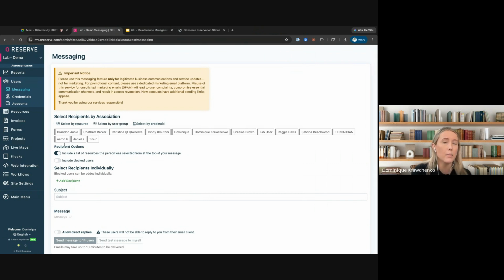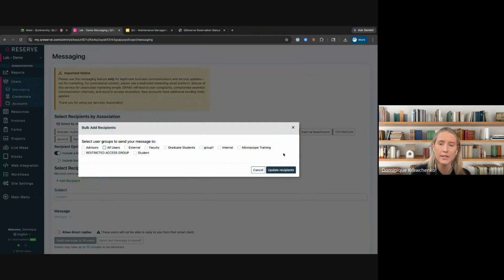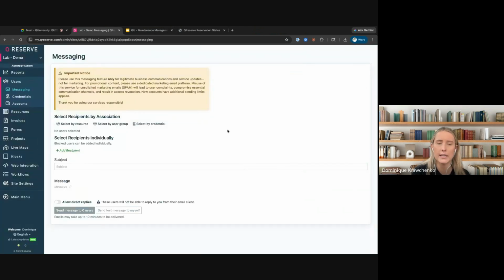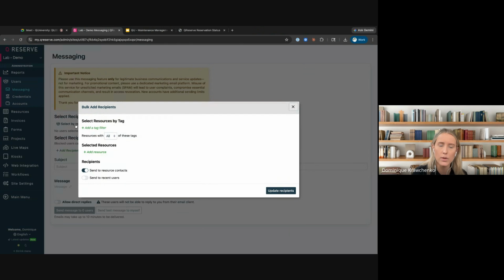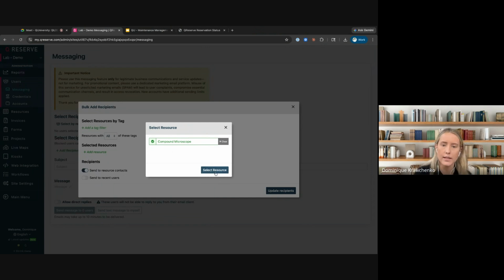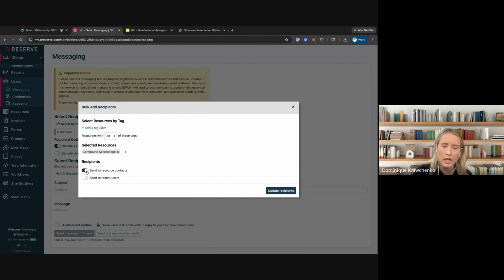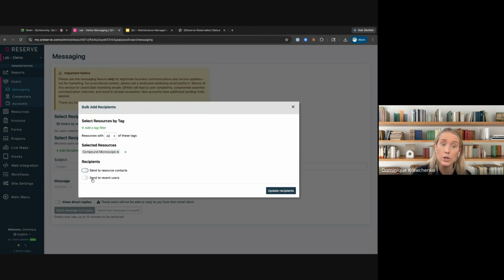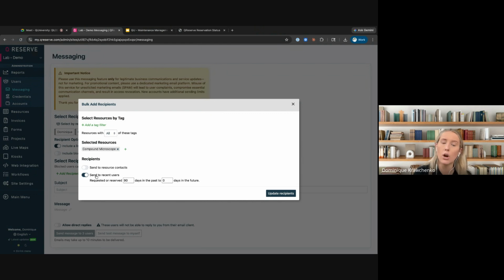We might also want to be a bit more specific though. If this is just one resource, we might only want to get in touch with the people that this really impacts. We have the ability to create a distribution list for our mass message based on the resource and who's using it. So by selecting this option here, select by resource, I could say, we'll pretend that my compound microscope is the resource that's having the issue. I don't care about sending it to contacts. They don't need to know, but I do care about users. So I'm going to turn this toggle on here.